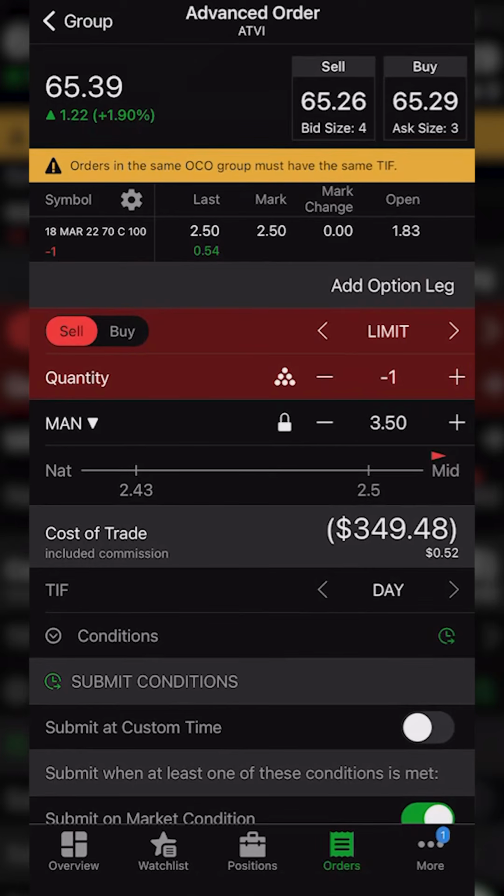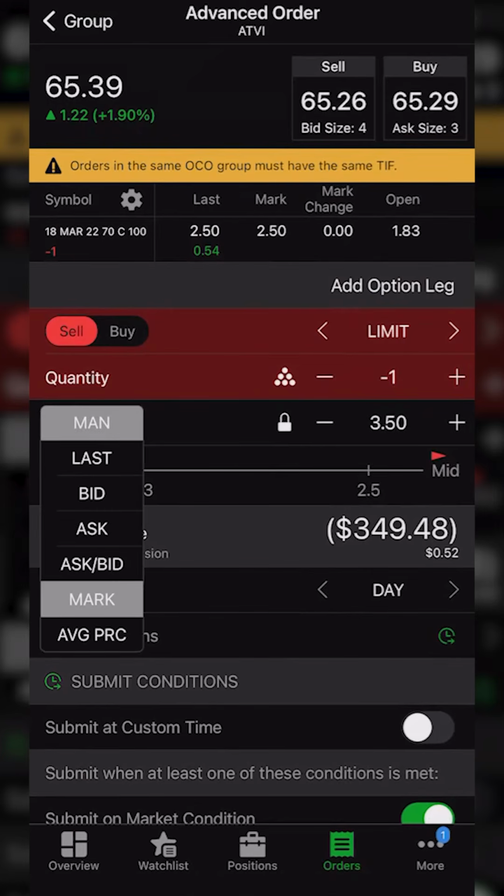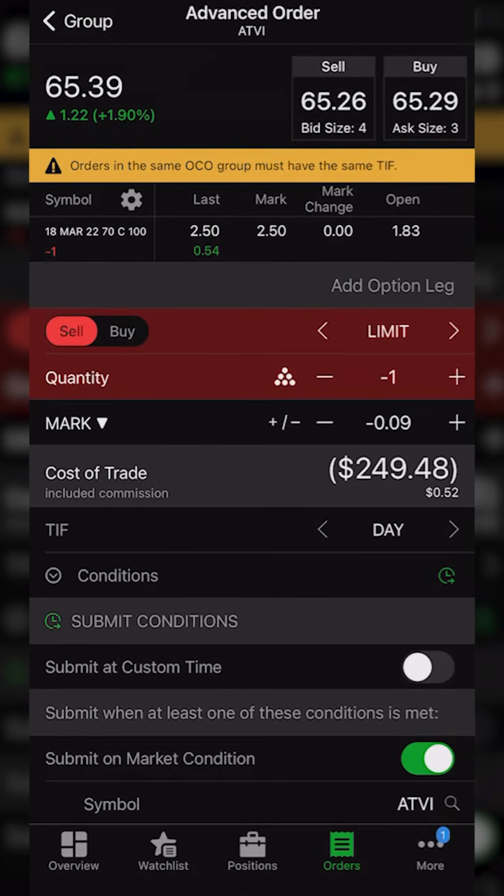So instead of us putting in a specific price, like right now I've got $3.50 in there, we're going to click on manual again. We're going to come down to the mark and click on that. We're going to change the offset to $0, just like I've been using. And we're going to change the time in force from a day order to a good until cancel order.